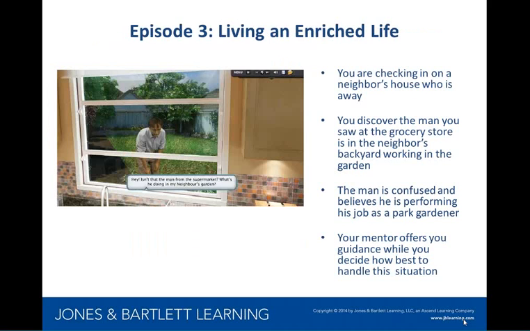In the last episode, Episode 3, Living an Enriched Life, the student is checking on a neighbor's house who is away when they discover that the man they saw previously at the grocery store is in the neighbor's backyard working in the garden. The man is confused and believes he is performing his job as a park gardener. Your mentor, Sophie, offers you guidance while you decide the best way to handle this situation. In this LearnScape, you will learn to understand and validate the reality of the person living with dementia, and you will offer support and encouragement to the person as he continues his usual activities.